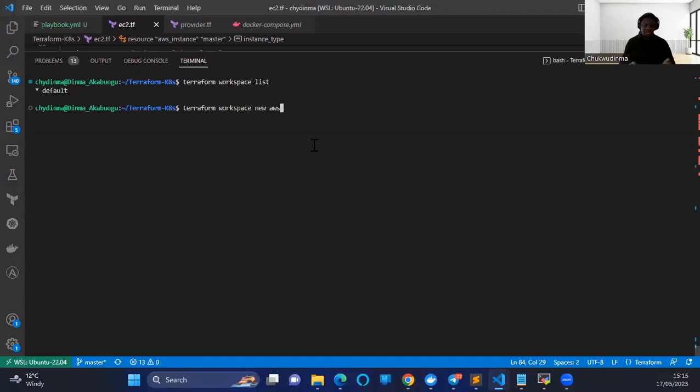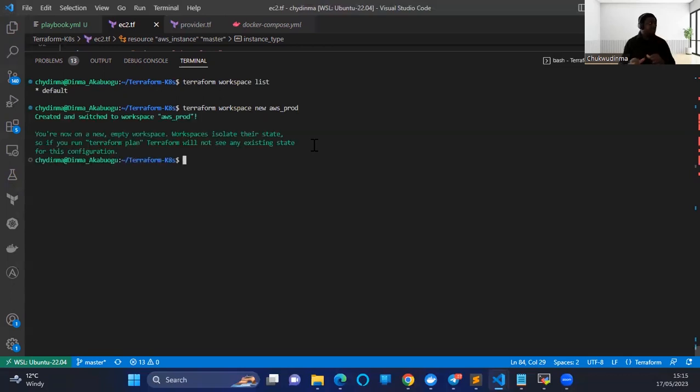The workspace is going to be called AWS_prod. So the workspace is being created and switched to workspace AWS prod. This is the workspace we're going to be using for the project. Now, if we run Terraform workspace list, we'll have two workspaces now. And you see the asterisk is on AWS prod, which means this is the workspace we are on now. To confirm that further, you can run Terraform workspace show. It shows you the current workspace you're working with, which is AWS prod.